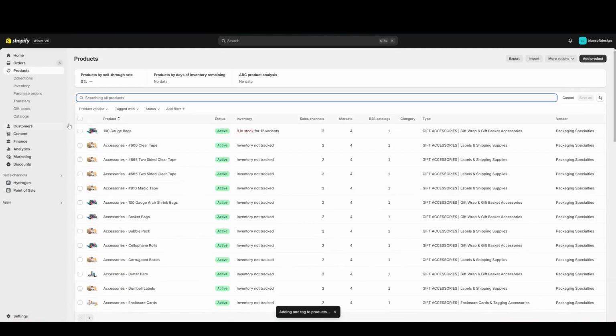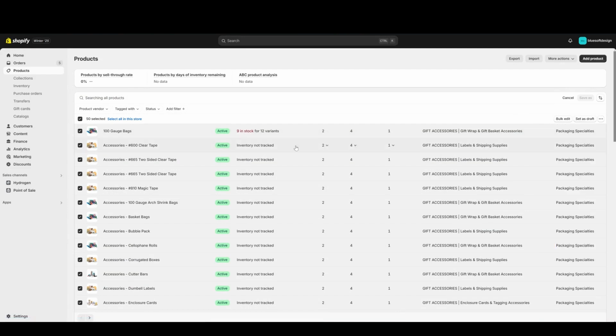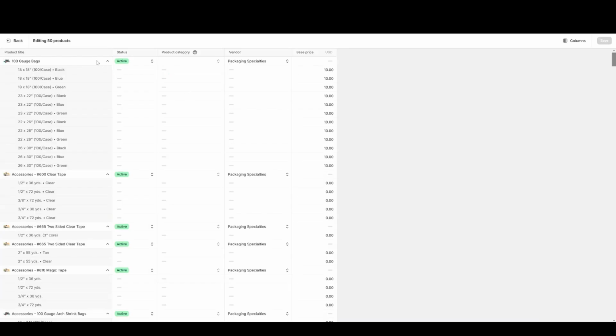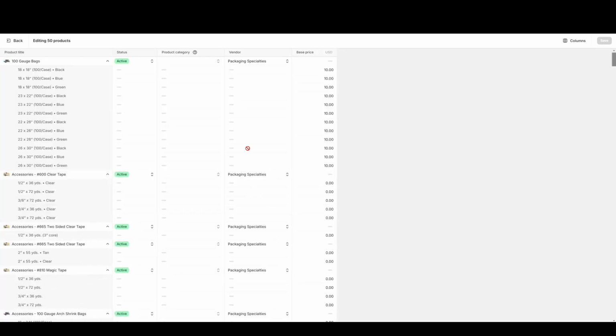You can also bulk remove tags, and you can also change the status of these items, or you can bulk add them to collections. Now, if you want to use the bulk editor on Shopify, you can click this bulk edit option, and then this will bring up a new screen where you can go ahead and bulk edit all these things at one time.